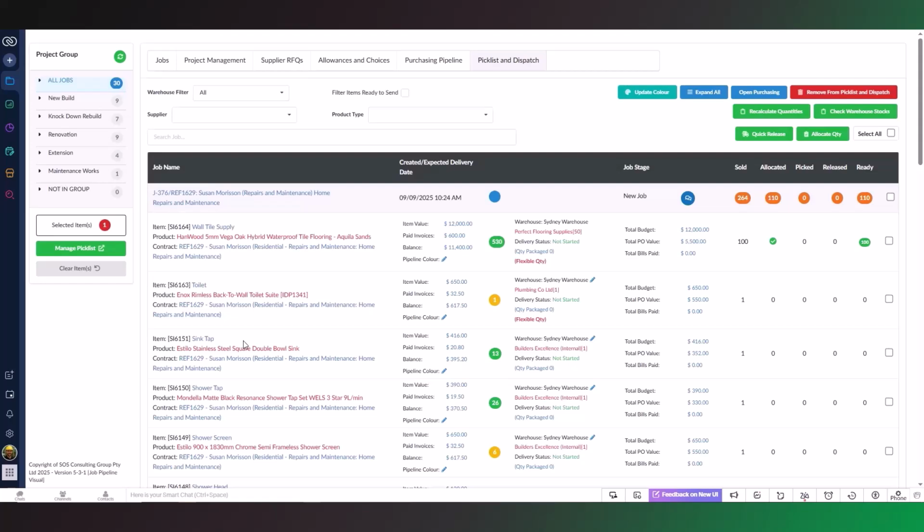If quantities are continuously being updated, click on Recalculate Quantities to check the current counts. Under the items, you can see the item, product, and contract. These names are linked to the related records. Next are the values related to the item, including the item value from the estimate, paid invoices against that item, leaving the balance owed from clients.